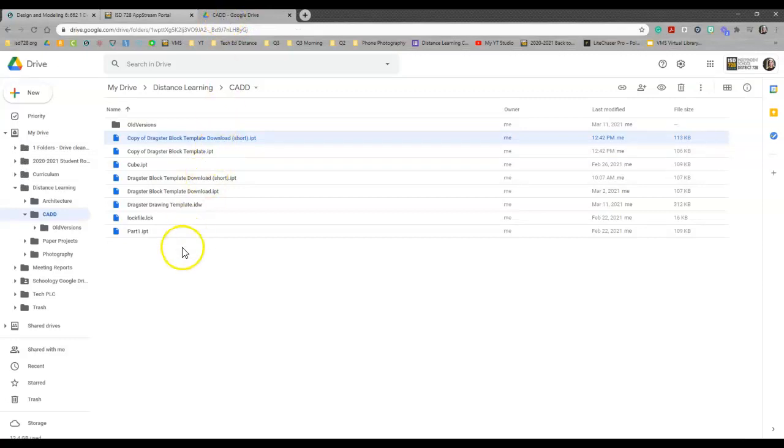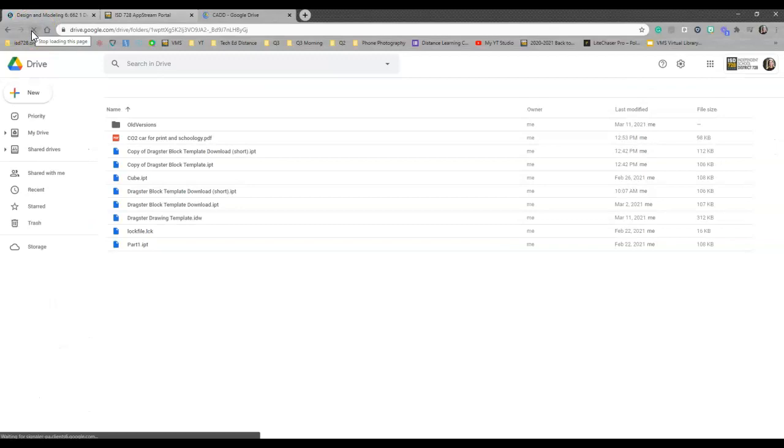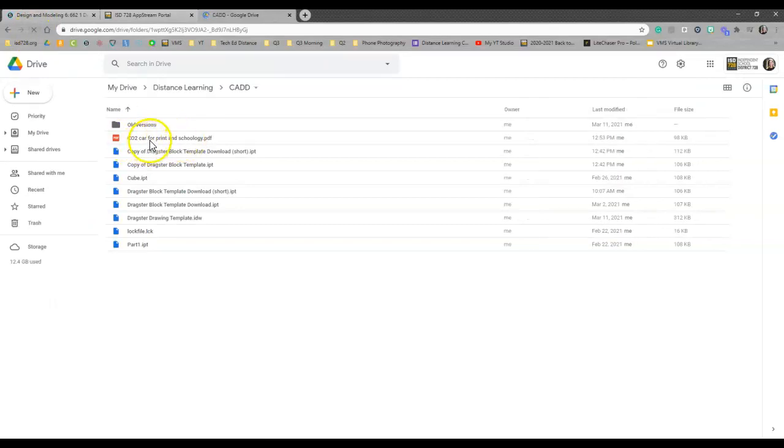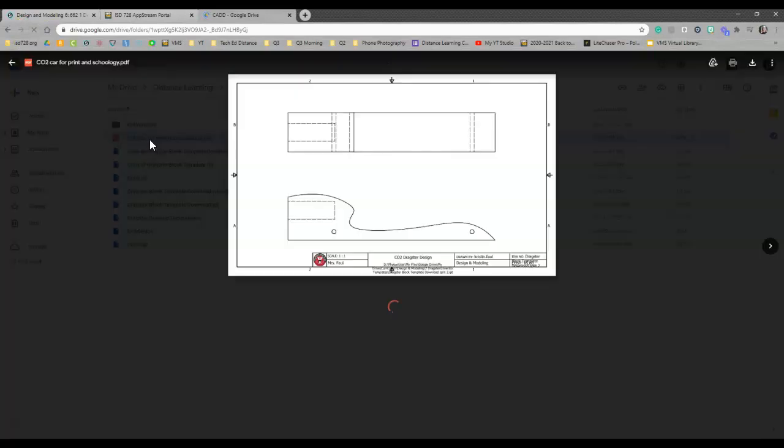Now sometimes this takes a moment or 2, and I'm pretty fast, so it's not here yet. You can always do a quick little refresh to see if it's going to show up. It's really important to always check your work. Yes, there it is. So here's my CO2 car for print and Schoology. I can double click on it, and I can see for the first time in all of these works that we've been doing, I can finally see my stuff in my Google Drive. Now this file right here will be the one that you submit to our assignment in Schoology.